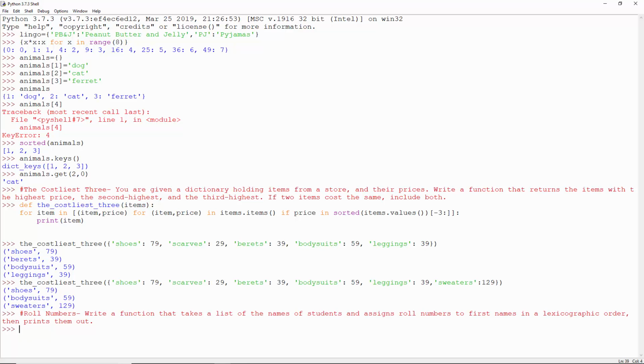Roll numbers. Write a function that takes a list of the names of students and assigns roll numbers to first names in a lexicographic order, then prints them out.